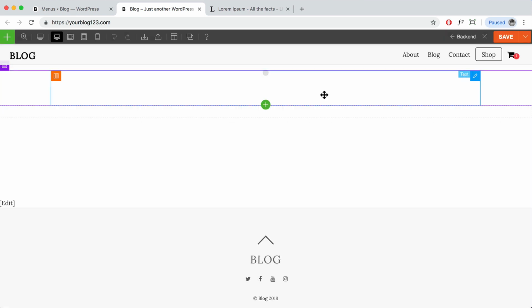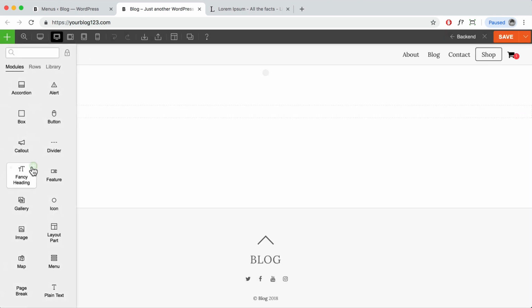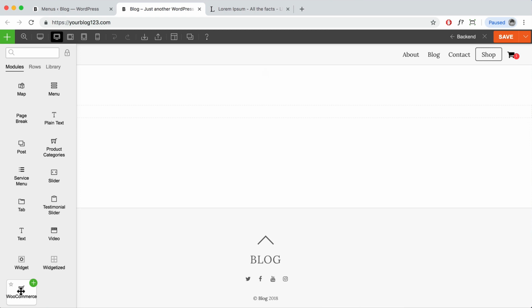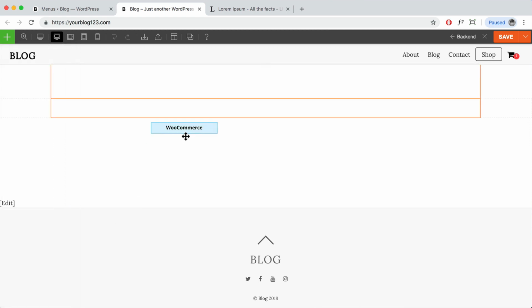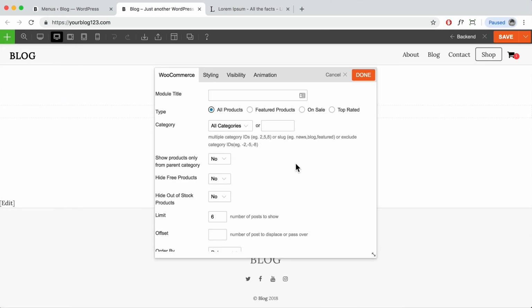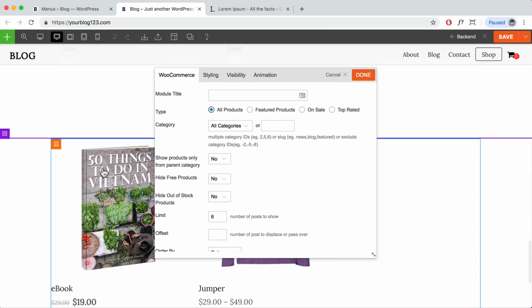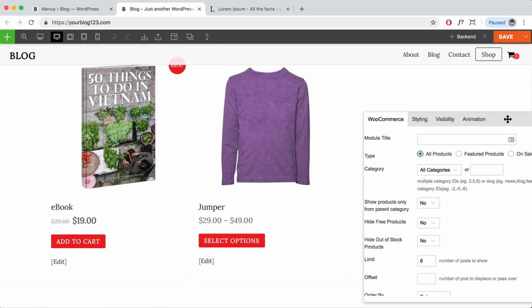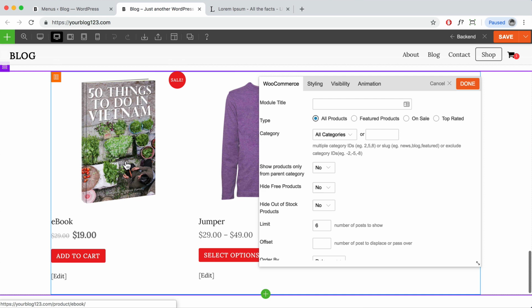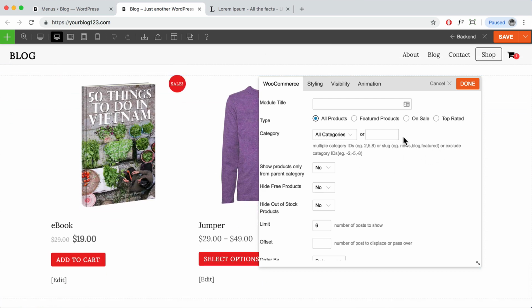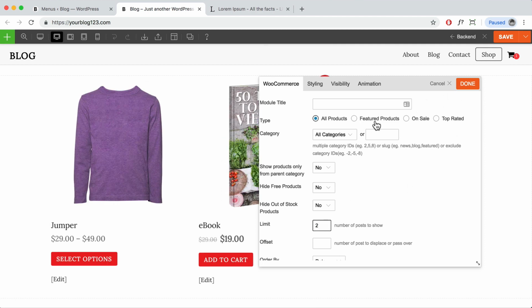Alright, so I'm going to close that, and let's say for example I want to drop in this thing here, WooCommerce. So you'll have to download the plugin and you can drop it there. Okay, and it will basically display just like that. Okay, so hopefully you have like 3 products or something like that. Let's just say I'm gonna limit it to 2, and here you can select the featured products, on sale, and top rated.